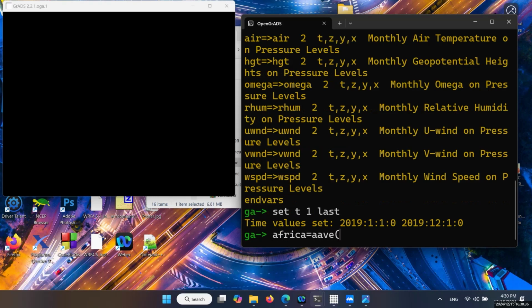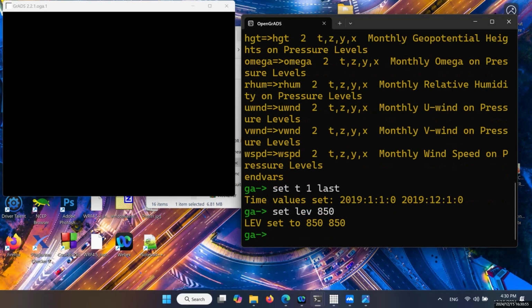AAVE. What is the variable name of the temperature? It's air, right? Before this, we want also 850. So actually it's already, but for more confirm, EV 850. Now 850 and Africa is equal to AAVE. The variable name is the air.